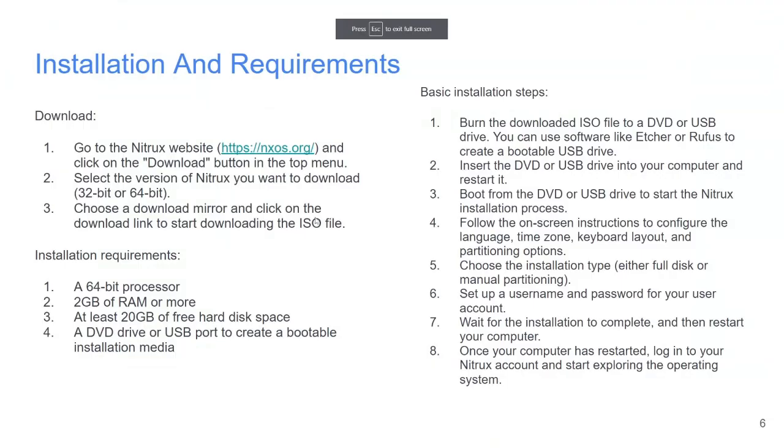So the installation and the requirements of Nitrux are right here, and these are the requirements. You need a 64-bit processor with 2 gigabytes of RAM or more, and at least 20 gigabytes of free hard disk space. And this is basically the installation process, and we can go through the installation process right now.